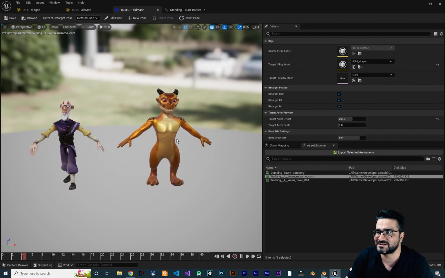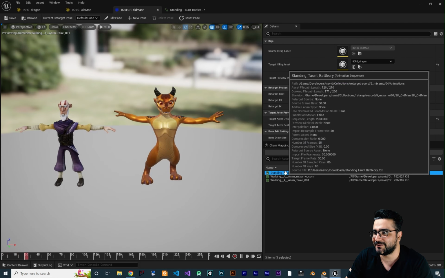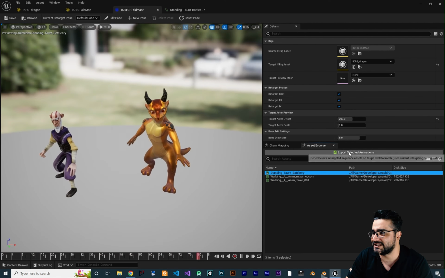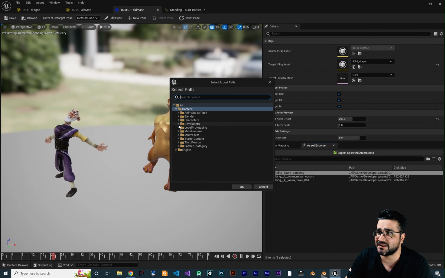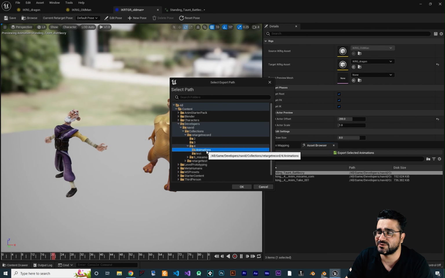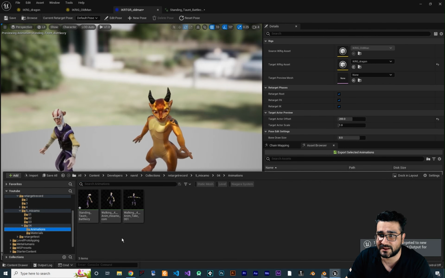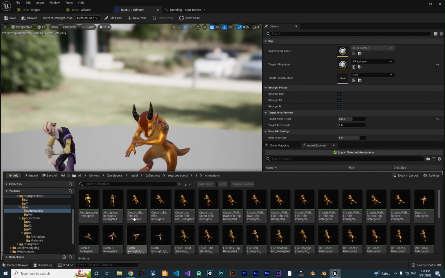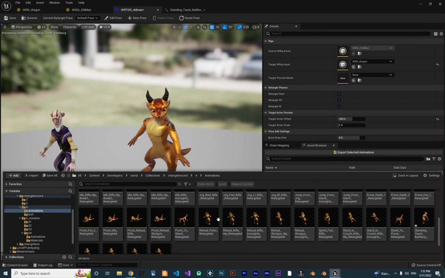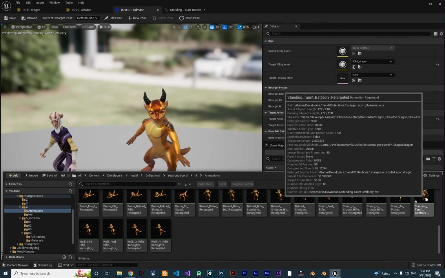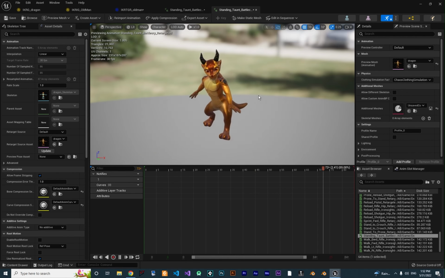And you know how to export these animations. For example, this animation, I want to export it. Just click on it, export selected animation, and I want to put it in this folder number 4, that is for our dragon. Hit OK. Now if we go to folder number 4, in animation for our dragon, whoa, there is a lot of them. In the last video we did create a lot of them. This one is new, and you can see it here. Now we have the animation and it works fine.